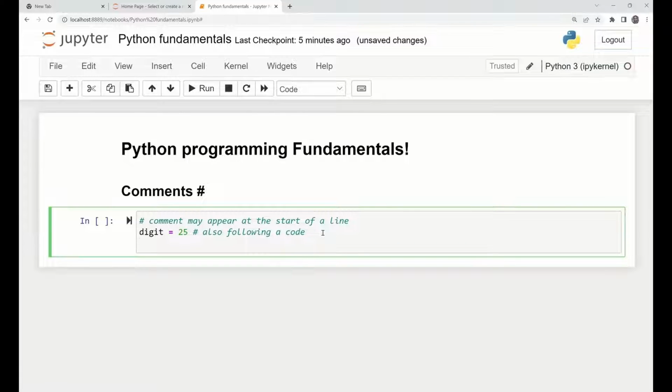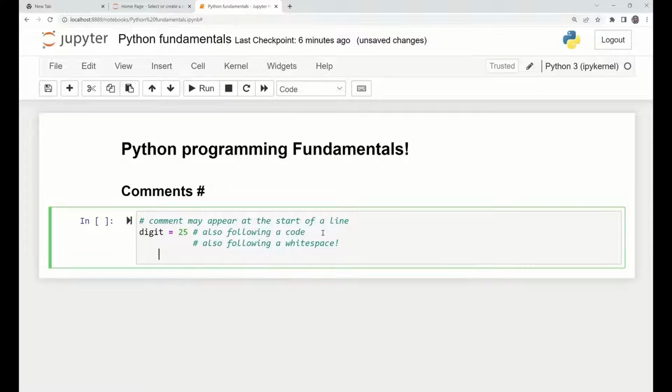Also, we have another way. We can have a white space, and you can add a comment after white space. So you can say, following a white space. White space, that's another way. So these three, all of them represent a comment in Python.